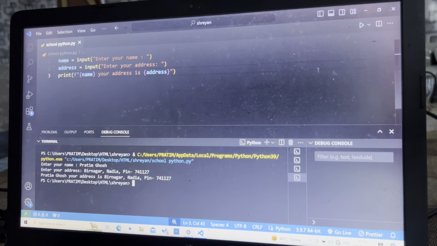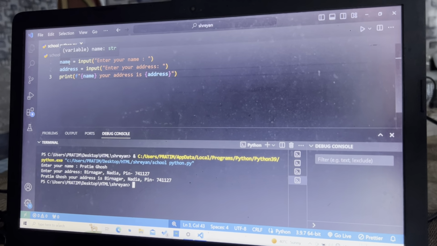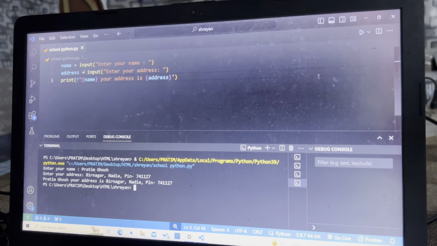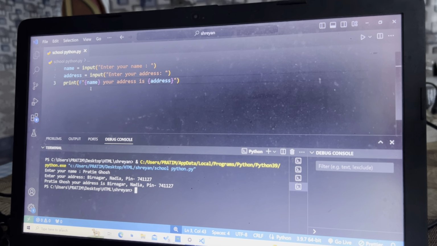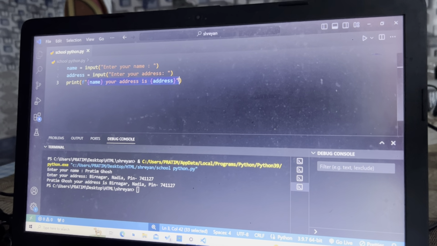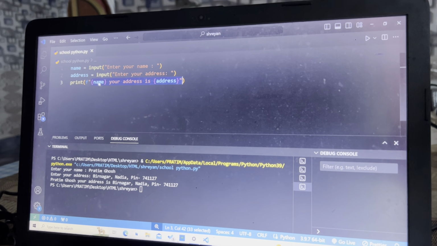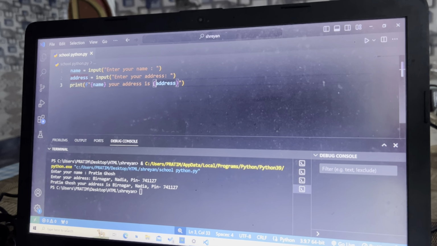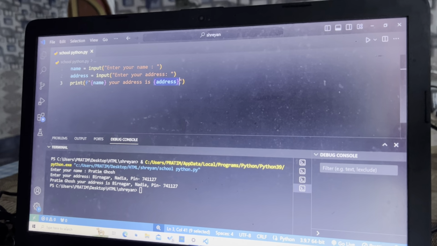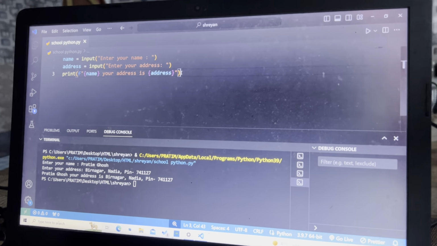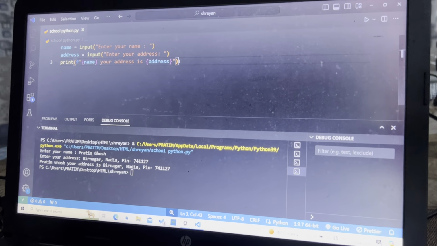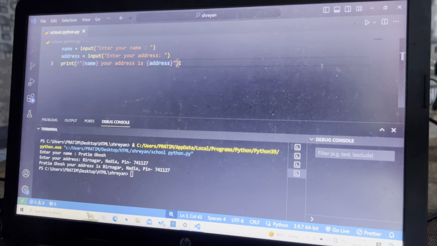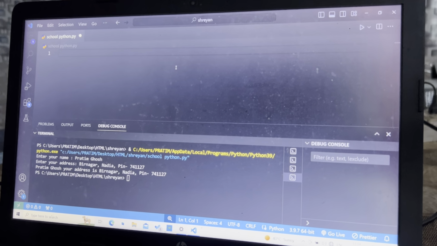So the name which I have stored in the variable name and the address which I have stored in the variable address is coming here in this line through these two things, this name and this address. This much we have already learned in the class. Today, using this knowledge, let's make a calculator. So I am deleting this code.